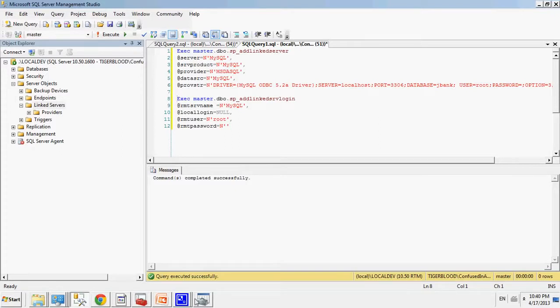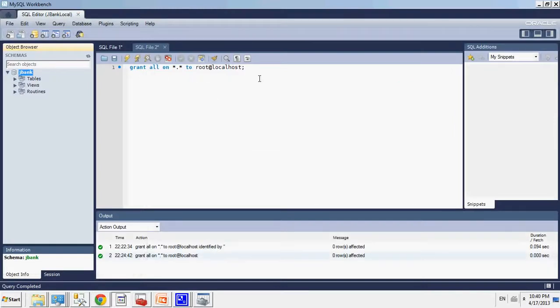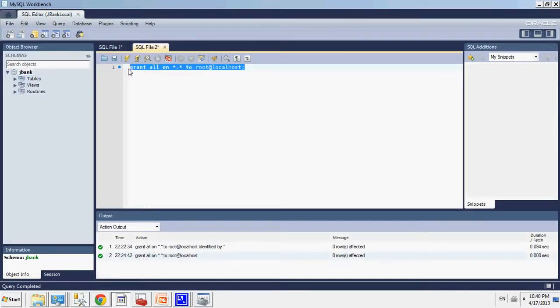There's another thing to note. A lot of times you need to grant privileges to connect to MySQL from SQL Server. So you could just do this in case: grant all on *.* to the account you're going to be connecting with, MySQL root, at localhost, which is just your IP address. I'll be putting all this in the comment box below this video, but just keep that in mind.